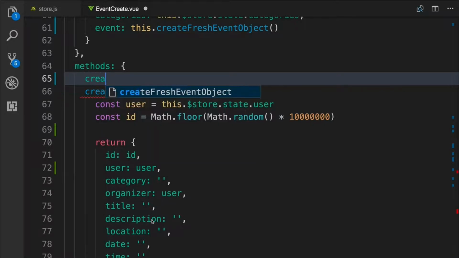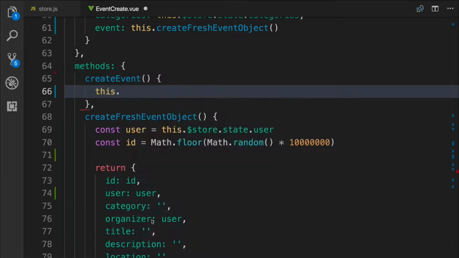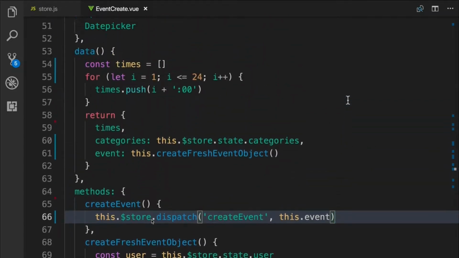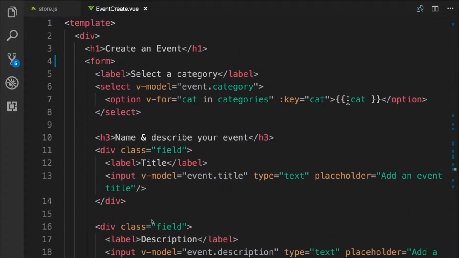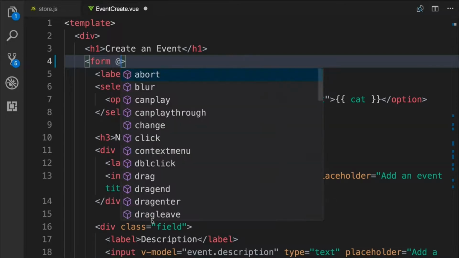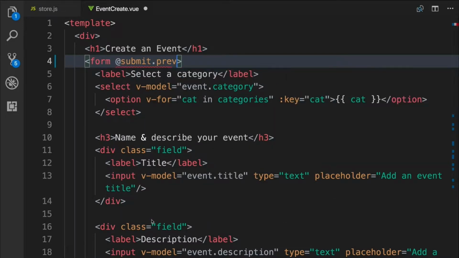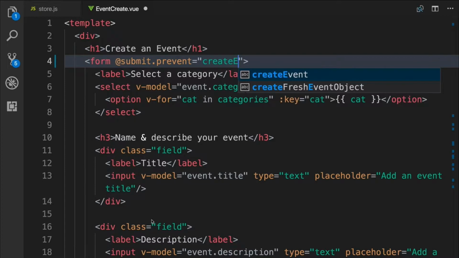So we'll write a new method called createEvent, which will say this.$store.dispatch, and then the name of our action, createEvent, and then the payload, this.event. Now, when we want this to happen is when our form is submitted, so we'll say @submit, and then .prevent to prevent the default behavior, and then createEvent, which is the name of that local method below. Now, when the form is submitted, we'll trigger this event, which will dispatch our action.